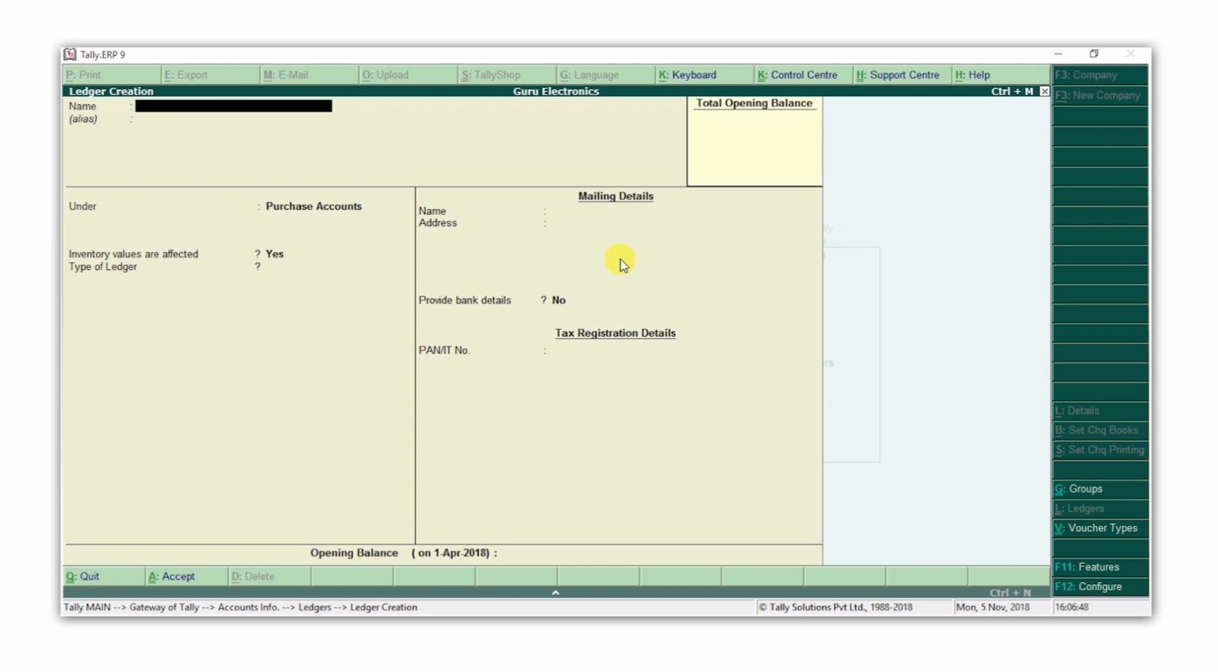Similarly, let's create a sales ledger. Type the name of the ledger as Sales. Select the group as Sales Accounts. Press Enter and press Y to accept the ledger.